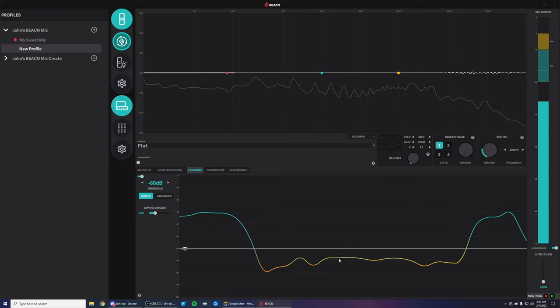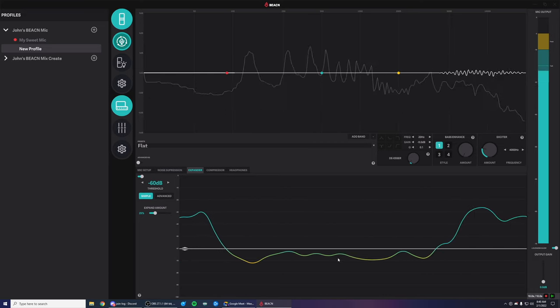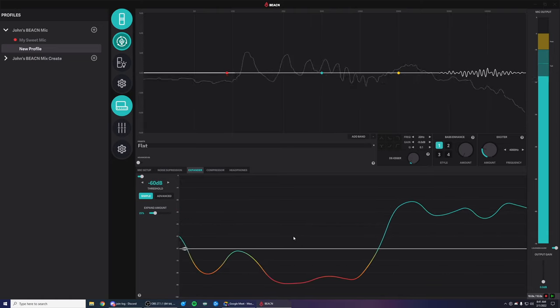And now you'll notice when I click and when I type, it's now below that threshold. Let's talk a little bit about the expand amount.